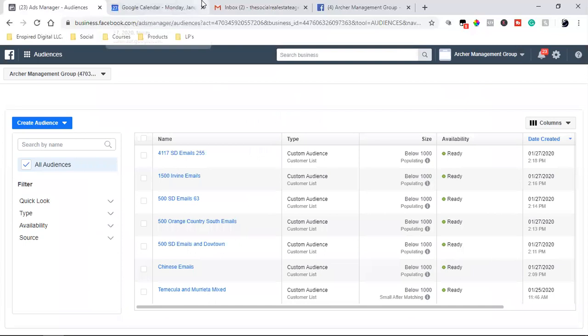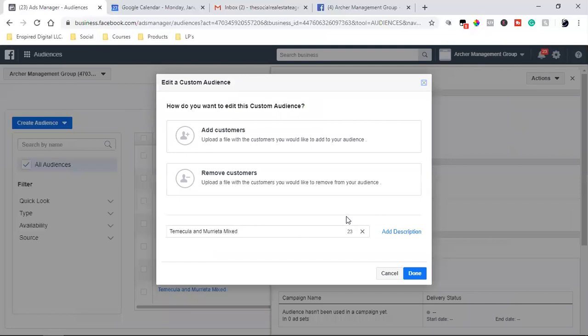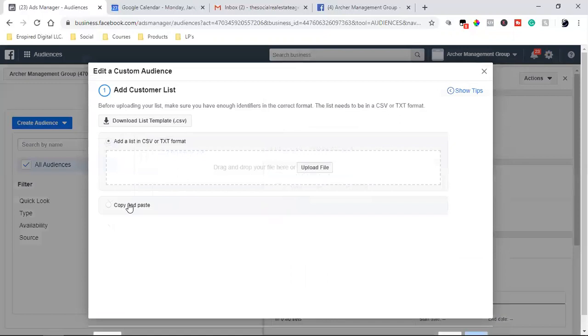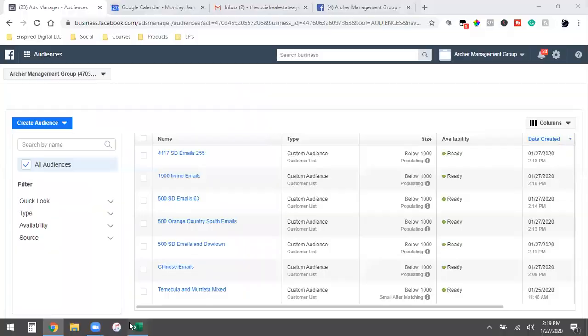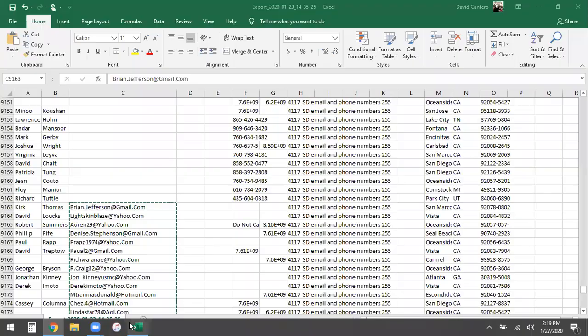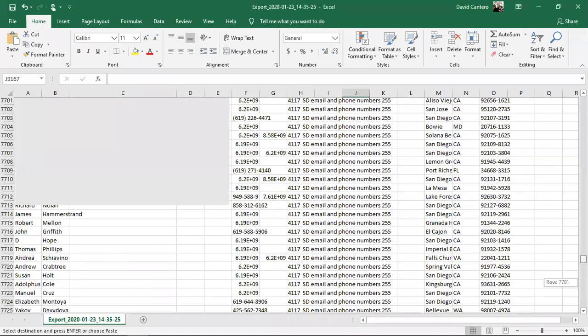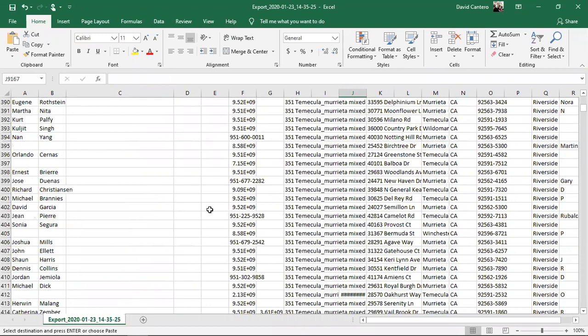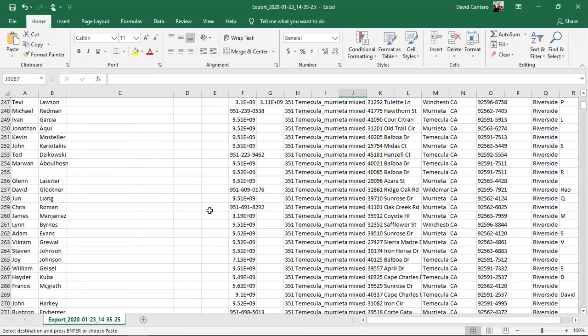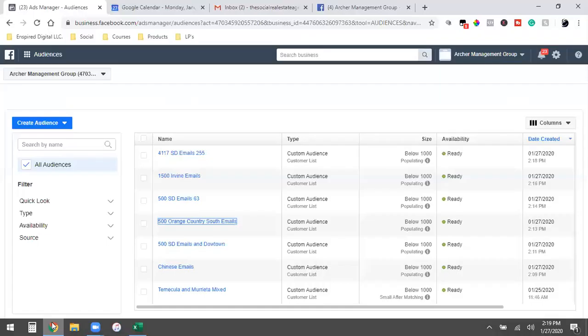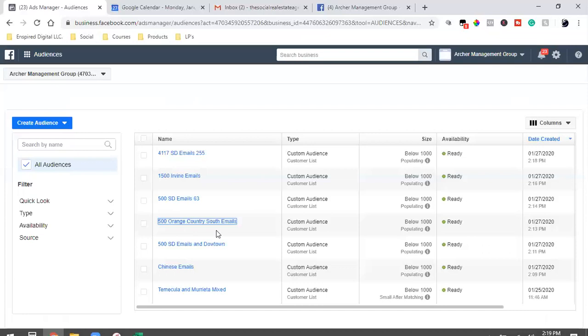What's this Temecula and Marietta mix? Mixed. Okay, so let's look at this one. Because there should have been some. Would it be at the top or the bottom? There we go. There was some right there, but I don't know what that was. These are Lake Elsinore phone numbers. Marietta. Okay, so that must have been the phone numbers. So should we delete this one? Yeah, the mix? Yeah, just delete it.